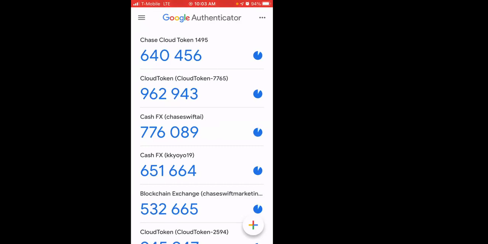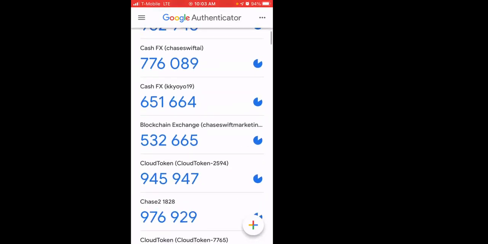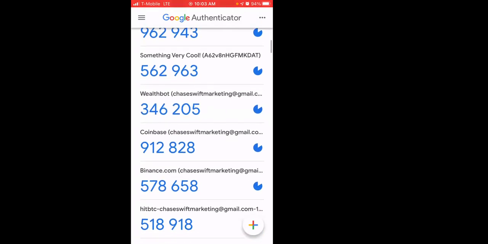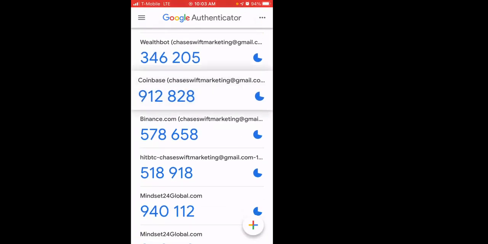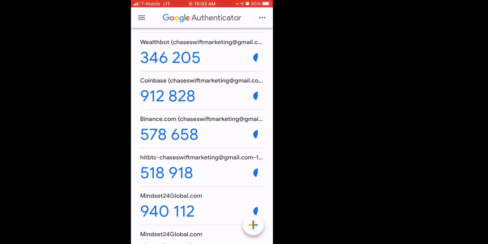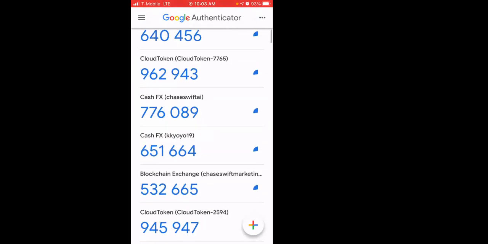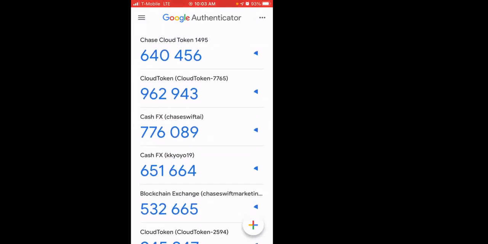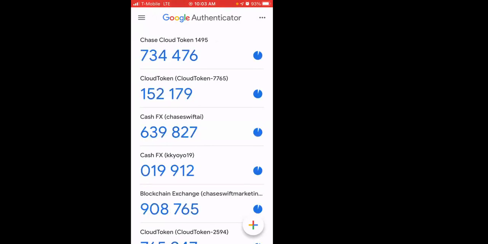Your account, whatever it might be. Some of these were for Coinbase. So I have Coinbase down here. 912 right there. Oops, that's Binance or Coinbase. Yeah, Coinbase right there. These are codes that allow me to get into my account and only me to get into my account. So you can't lose access to an account that has a lot of money in it. So this has been generating and changing every 60 seconds.